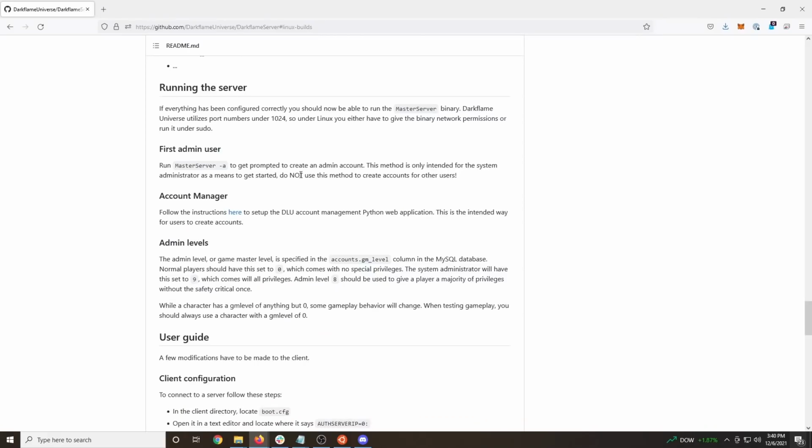The next thing we need to do is create the account manager. The account manager is a web application that they set up for us, and it allows the players on your server to create an account. That way you don't have to go into the command line and do it manually in the database. This web interface will do it for you. Now we need to go to this link here, and it'll tell us all the instructions on how to set that up.